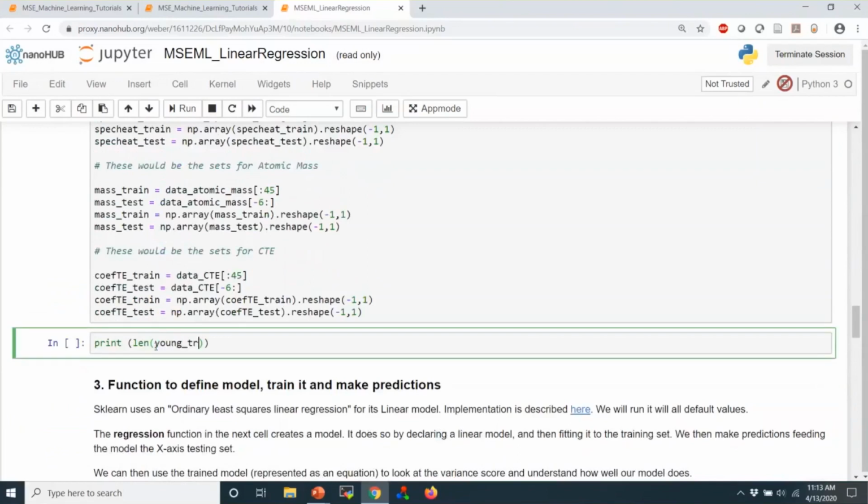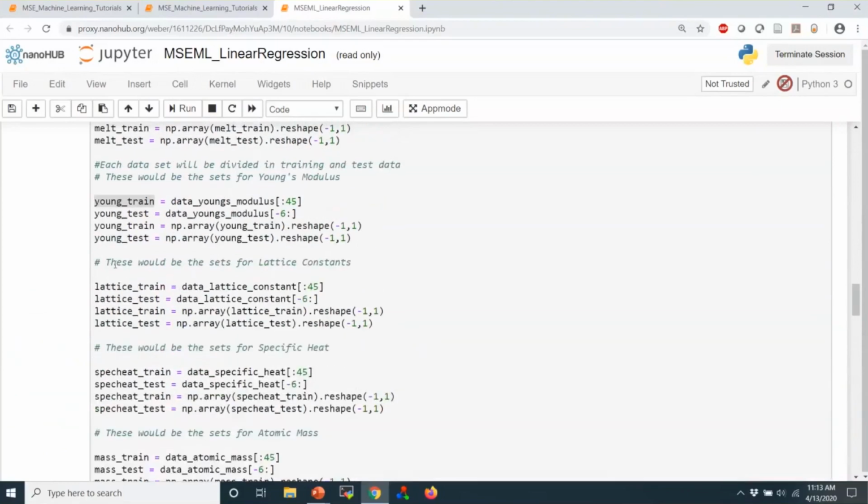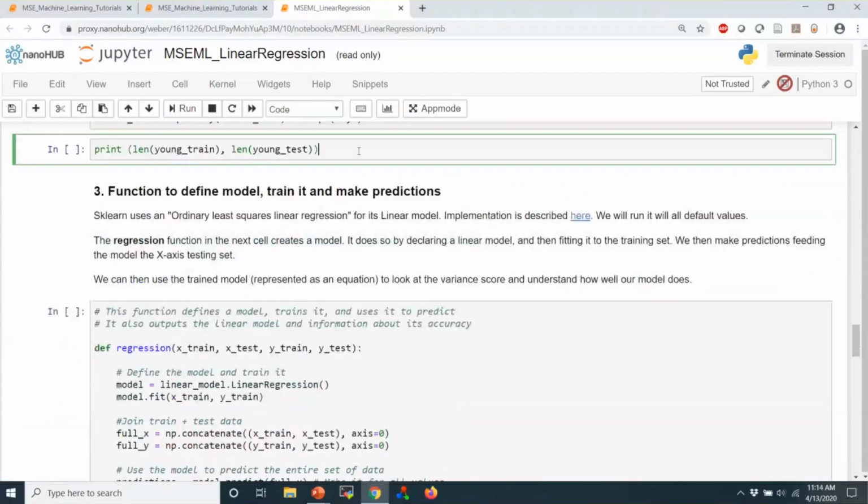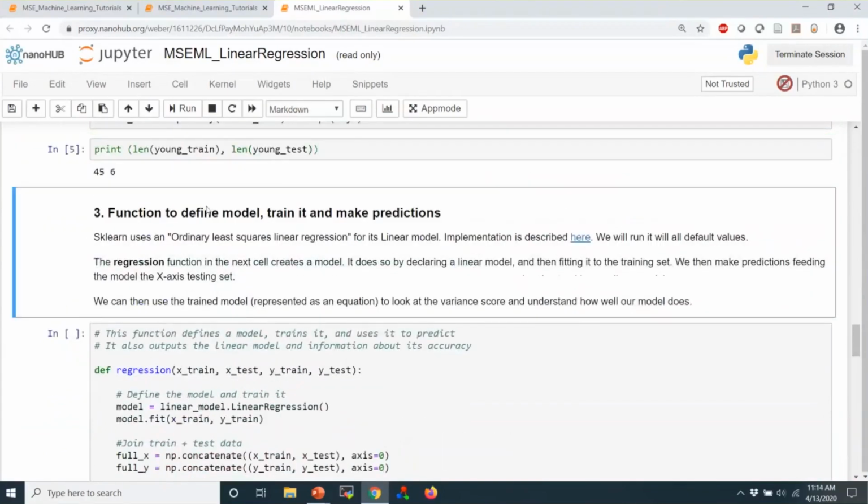This value will print us the number of elements in that list, hence the number of elements in the training set. Let's also print the length of the list that contains the testing set. I believe it's called young_test. There it is. If you do that, you'll see you get two numbers here, 45 and 6. Remember, Shift-Enter to run the cell. So you see we have 45 elements in our training set and 6 elements in our testing set.